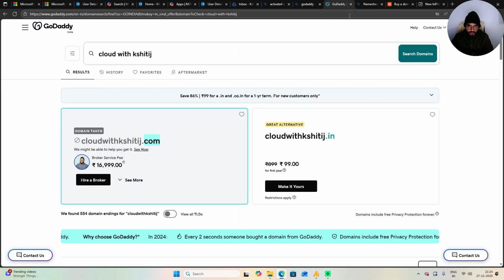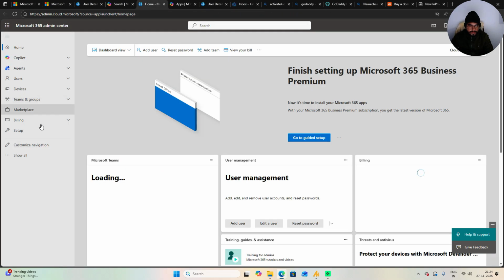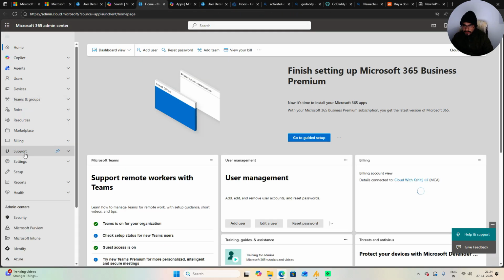You just have to purchase a domain from GoDaddy or Namecheap, because these two companies have very fast domain propagation speed. Their DNS propagation speed is very fast.